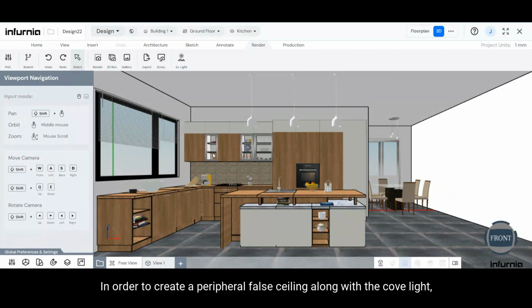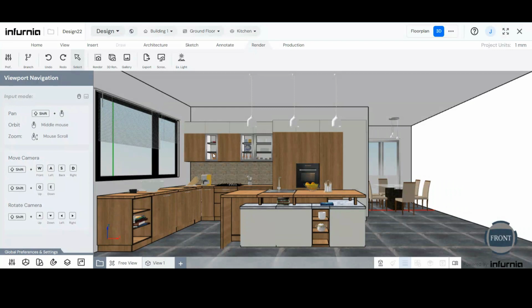In order to create a peripheral false ceiling along with the cove light, we will be using the false ceiling tool to create an emissive or light emitting slab followed by an actual false ceiling slab. To begin, let's first create the emissive slab.